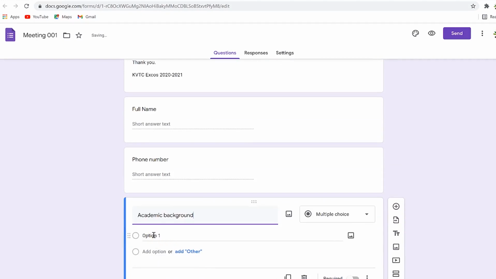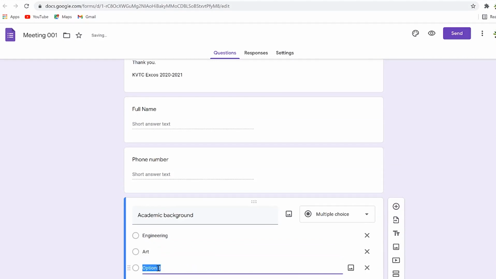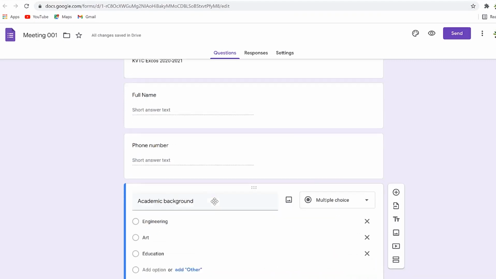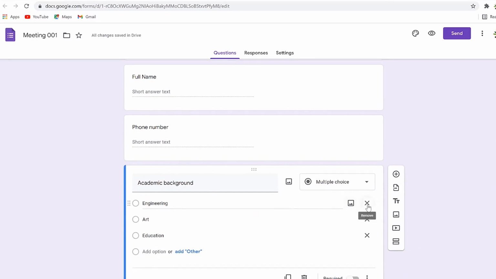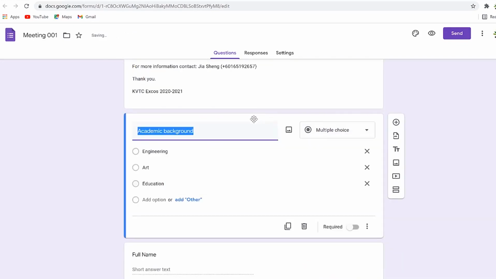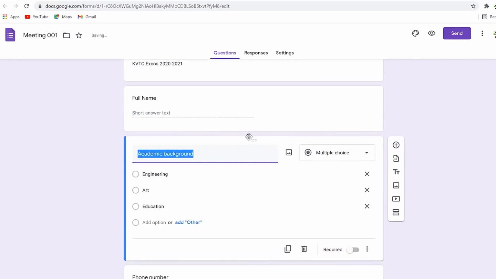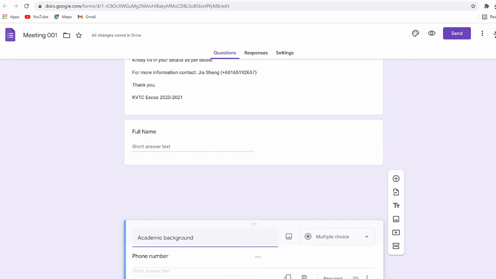For example, we can say academic background, and we can give in options. Are you an engineering student, an art student, or an education student? In each case, you are free to delete or remove an option and then choose another one, but in this case you can just leave it. You can delete by just hitting this remove, or you can reshuffle by coming here and dragging this to the top. You can put it to the top, or you can bring it down to the bottom, or you can just resize the location accordingly. Okay, so let's say it's going below this.